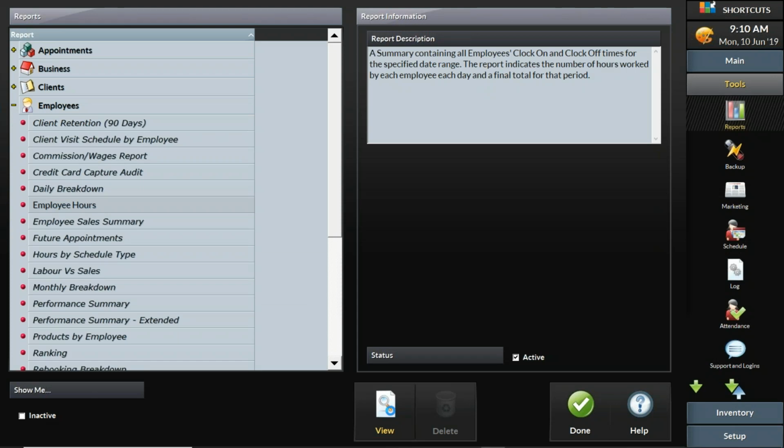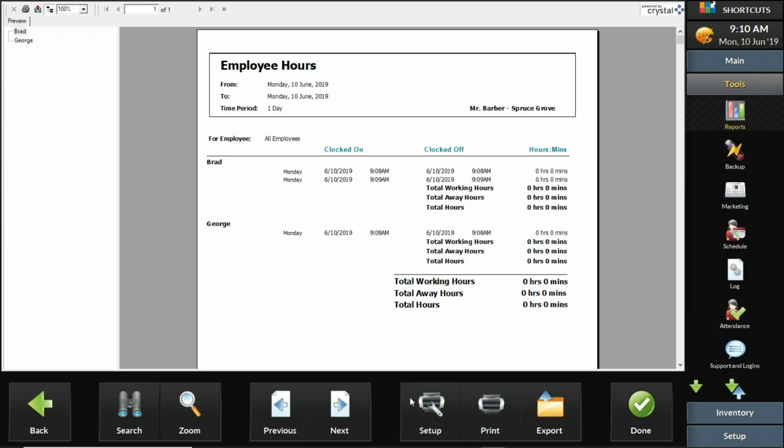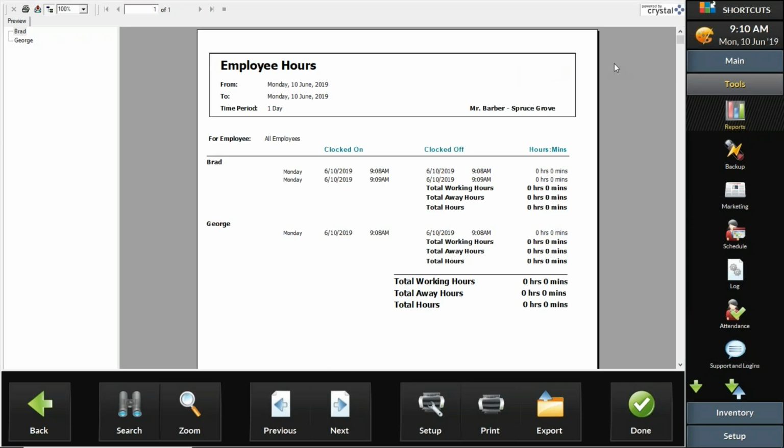So normally, when I'm calculating an employee's commission or wage, I set it for the last week or the last 2 weeks. For the sake of today's training, I'm just going to look at their attendance for today and today only. So Shortcuts will show me, oh, Brad and George really are the only ones that clocked in. And it shows me they've been here for 0 hours, 0 minutes, because I literally clocked them in and out right away. But normally this window says, what are the totals for each employee?